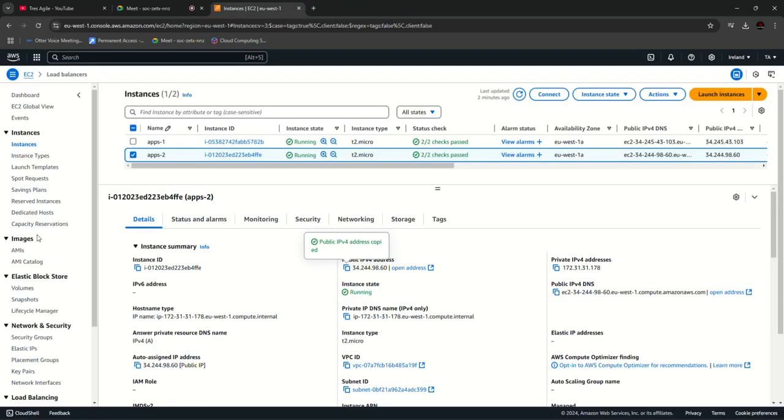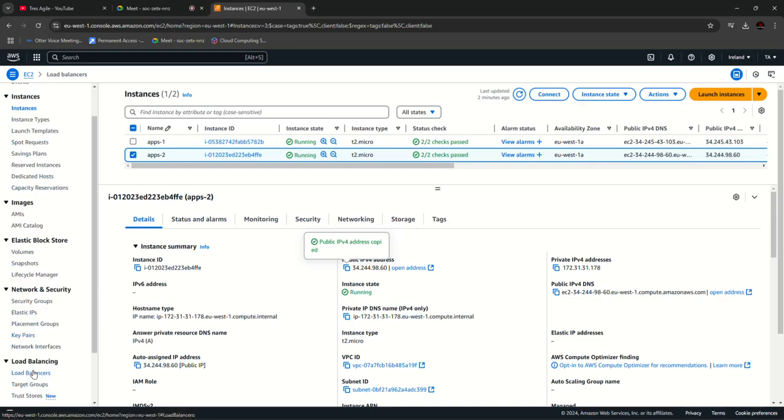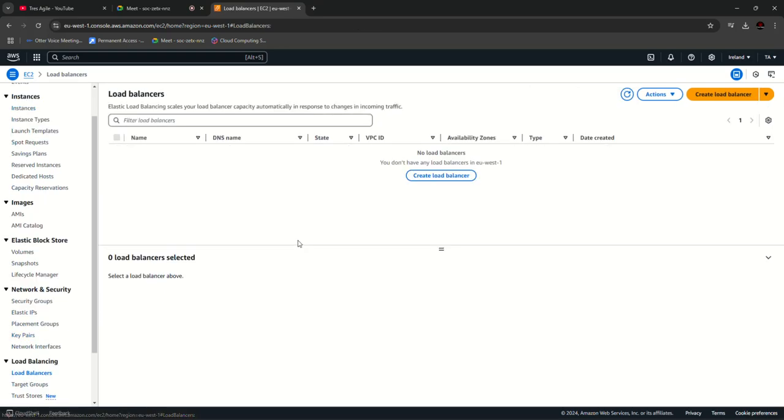So what I'm trying to show you is, we'll add these servers into a load balancer. We'll create a load balancer, add these servers. Now we'll see how the load balancer is distributing the traffic. So let's go to load balancers in AWS, obviously. We don't have any load balancers. Create a load balancer.